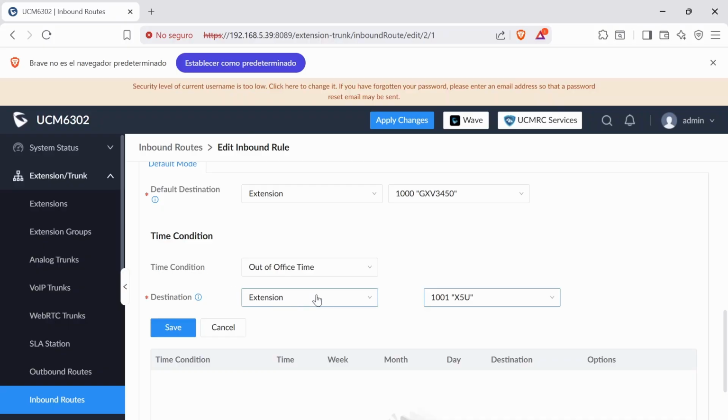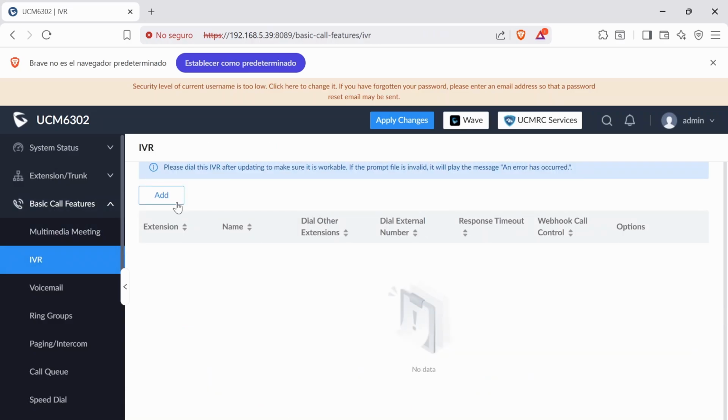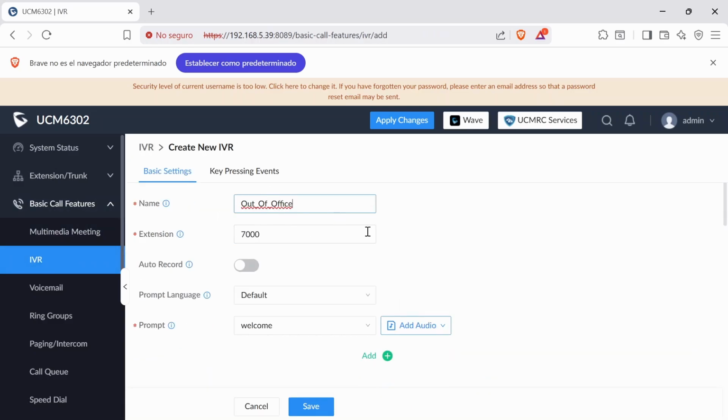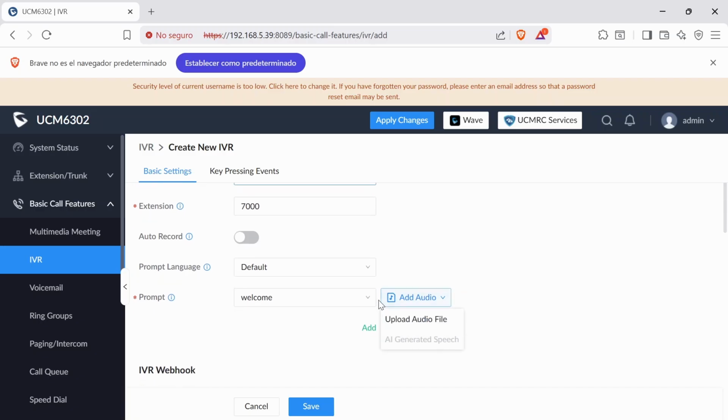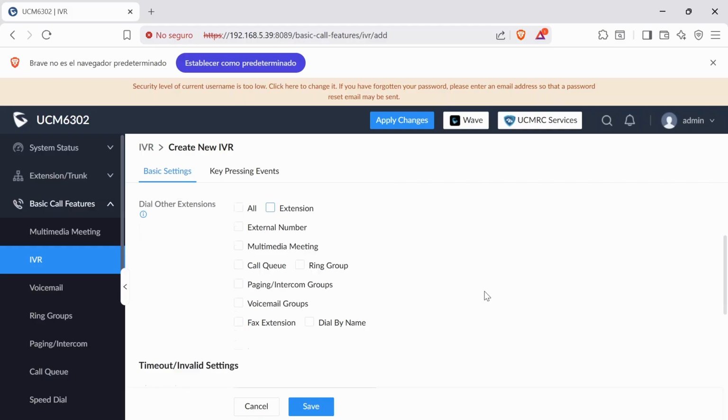To create the after-hours message, we'll go to Basic Call Features, IVR, click the Add button, enter a name, we'll leave the extension number as the default, and here we can upload an audio file. The format must be 8000 Hz, 16-bit, monochannel, and WAV format. We'll upload the audio here, and here you need to uncheck this option so the caller cannot select any options.